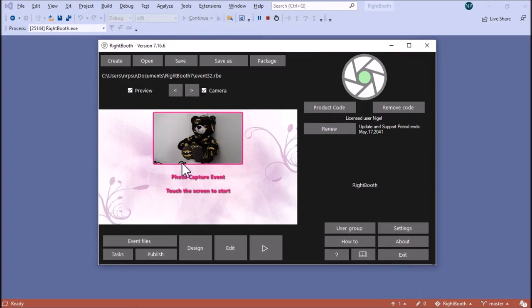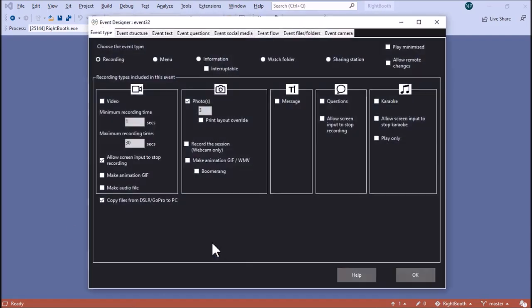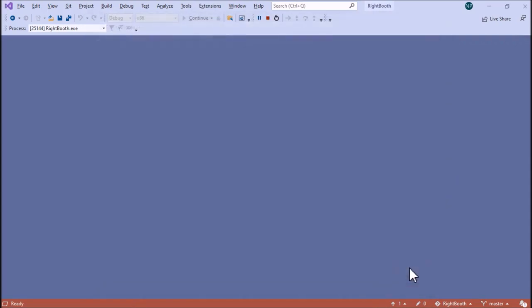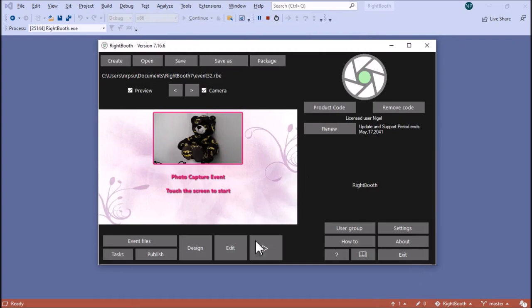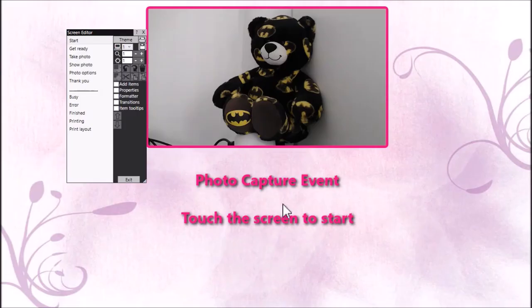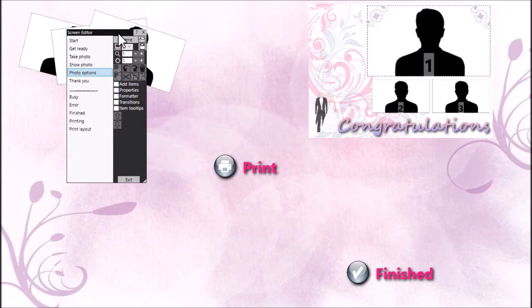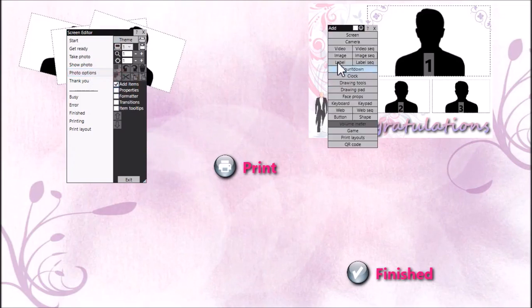So the first thing that we want to do is to include an animated GIF. That's done in the designer. Here you can see that we can make an animation GIF, so I'll just tick this. And it could be a boomerang GIF, but I'm going to leave it as an animation GIF. Now I want to show that to the user. Now the way to do that, go into the editor, onto the photo options screen, and I'm going to add an image.